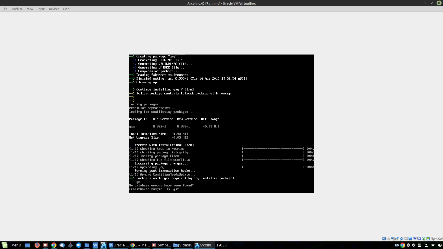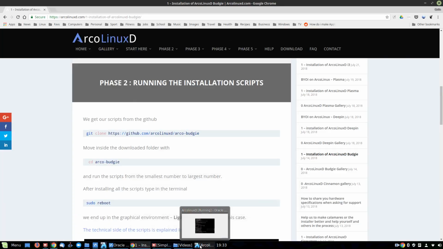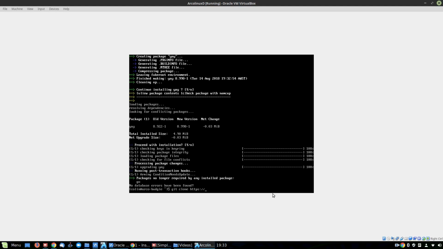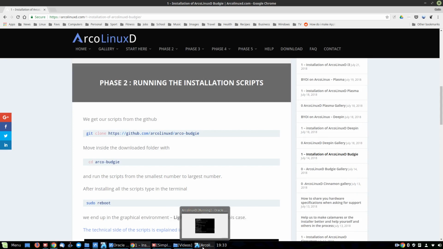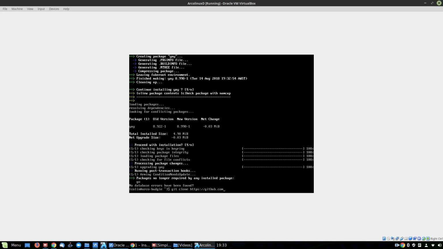https. Oh, have I got a letter there? Oh, I must have done something there. Try that again. Let's have a look. github.com/ArcolinuxD.